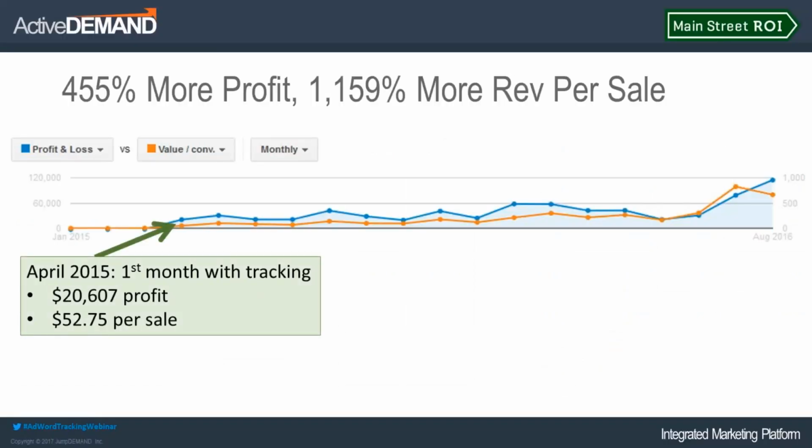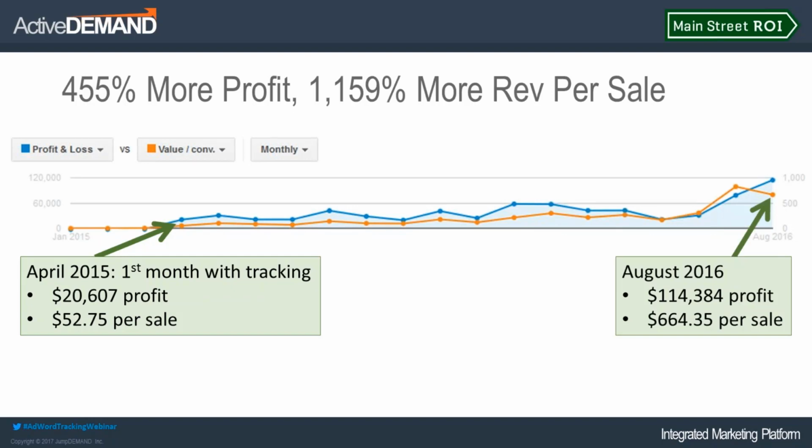So here's a graph just showing you when we started here, April 2015 was the first month with tracking, and we saw $20,000 profit, $52 cost per sale. The last time I updated these slides was in August 2016. You can see $114,000 profit, $664 per sale.